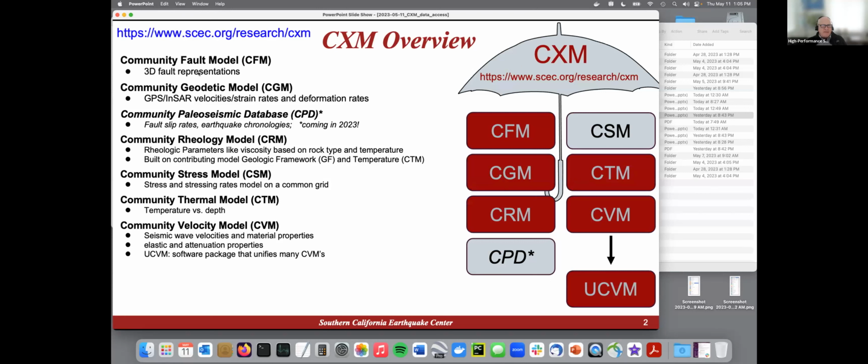3D fault representations in the fault model. The geodetic model includes both GPS, now called GNSS, and InSAR, information about velocity, strain rates and deformation rates. Community paleoseismic data includes paleoseismic data, including dates that have been derived from Earth samples that have been collected.